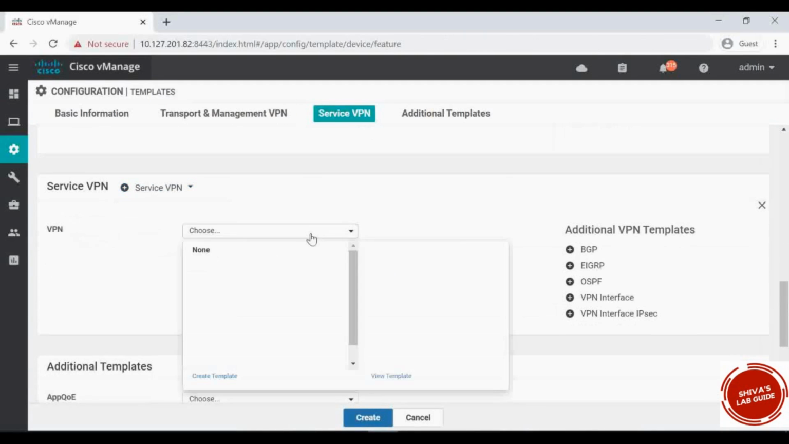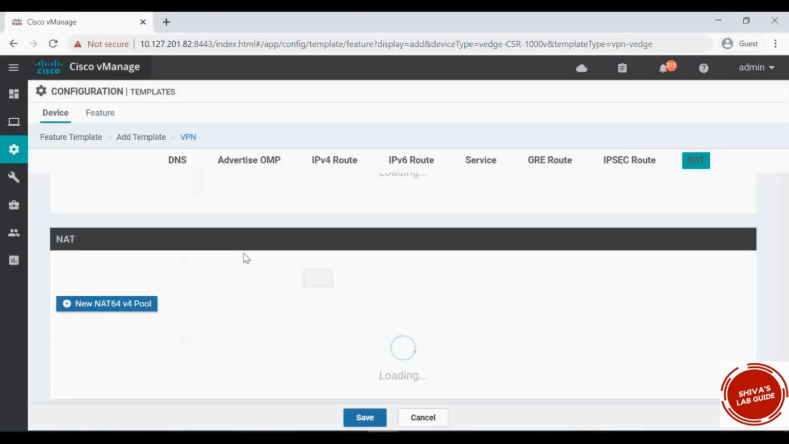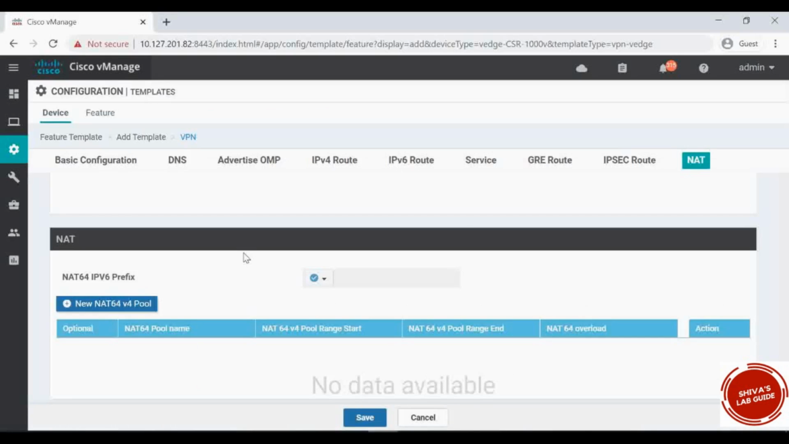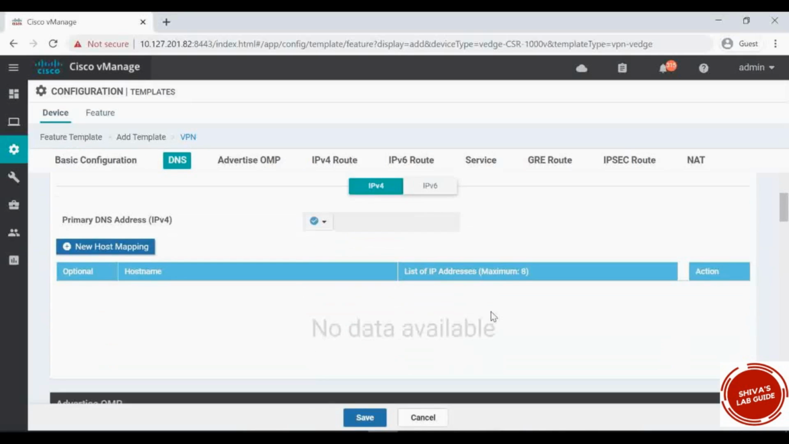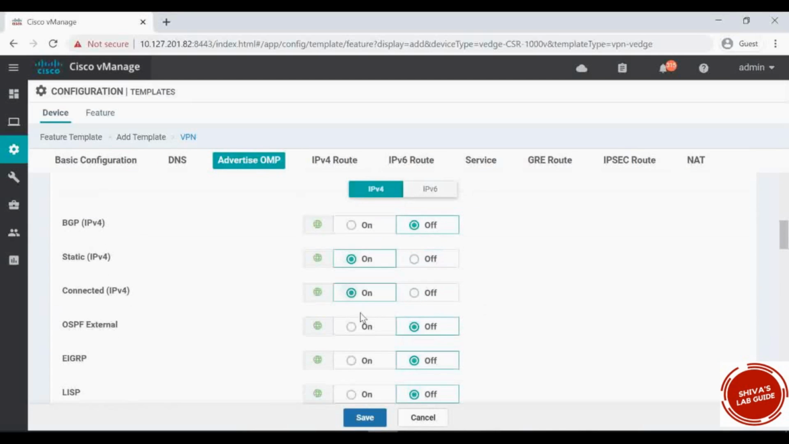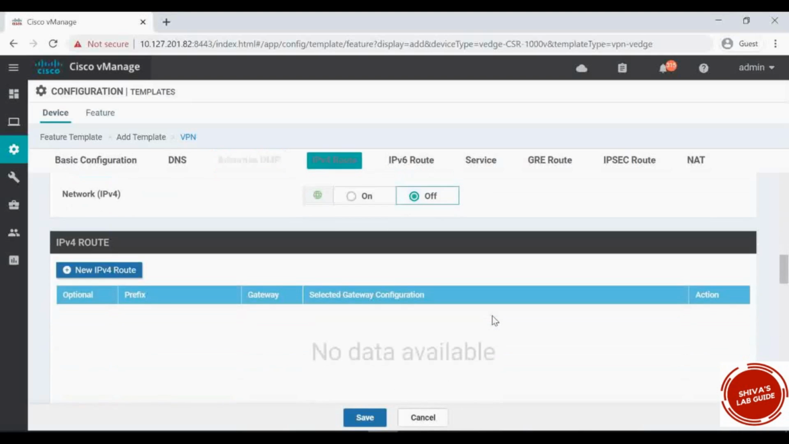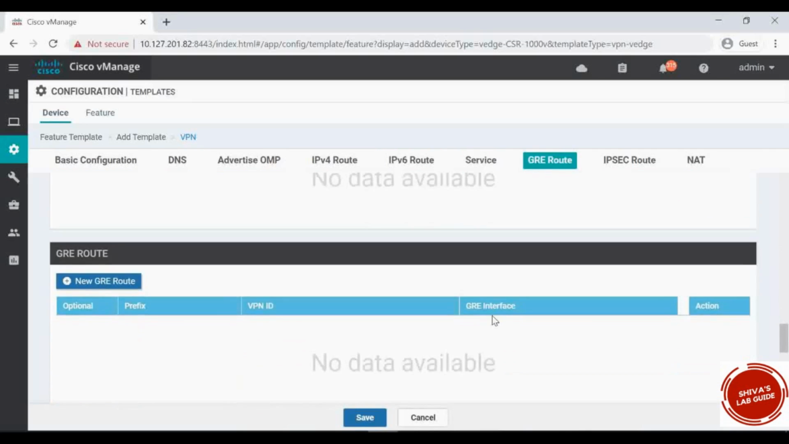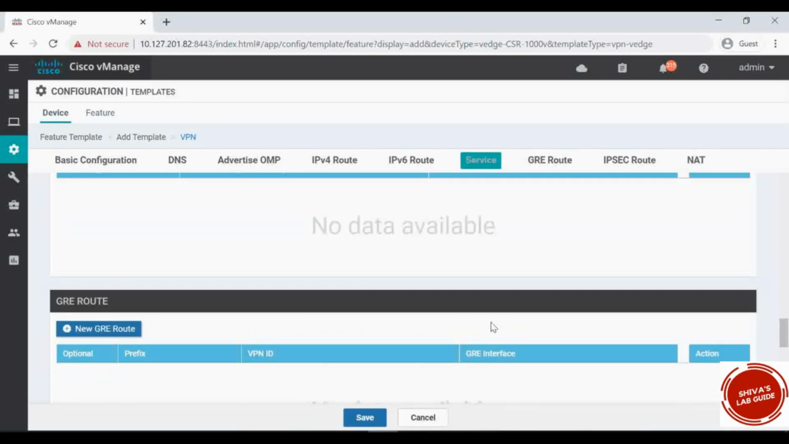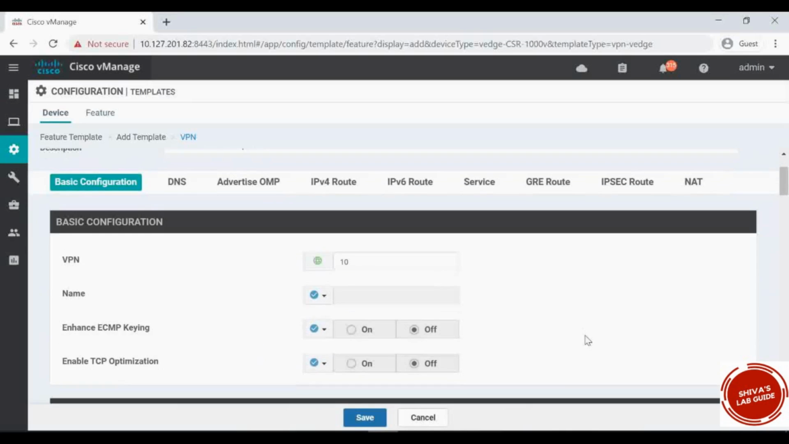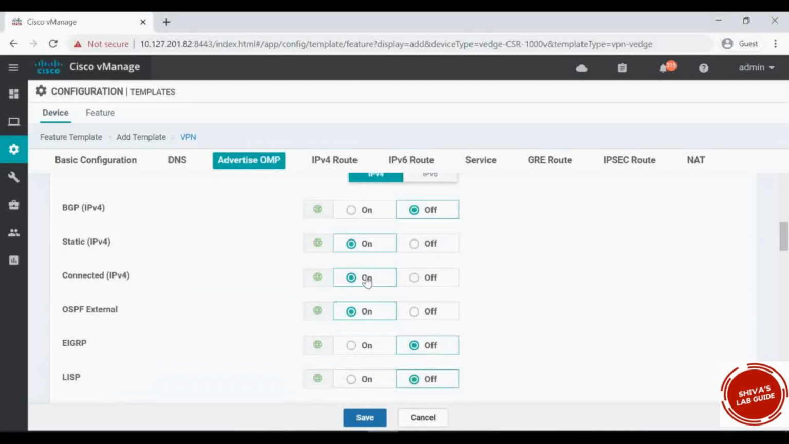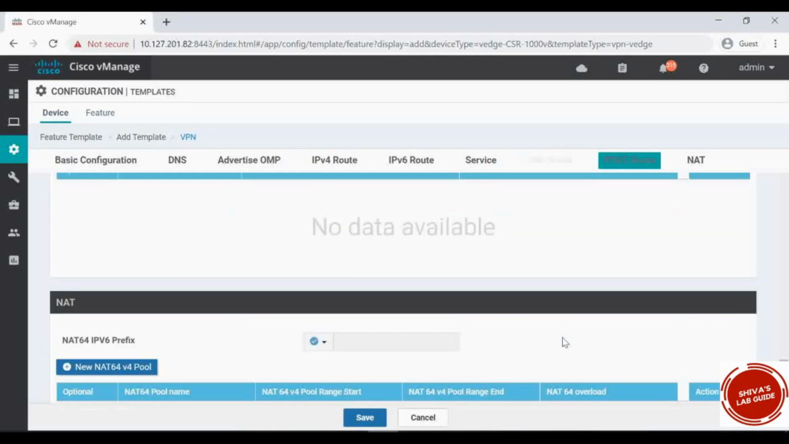Let's add one service VPN, getting a new one. So I'm going to give the VPN number 10 here. Then here we need to redistribute the OMP static connected OSPF external, because this is a LAN VPN, service VPN. And that's it. I'm not adding anything else. We just given a VPN number, that is 10, and it just advertises the OMP to take connected OSPF external. Rest everything is same.